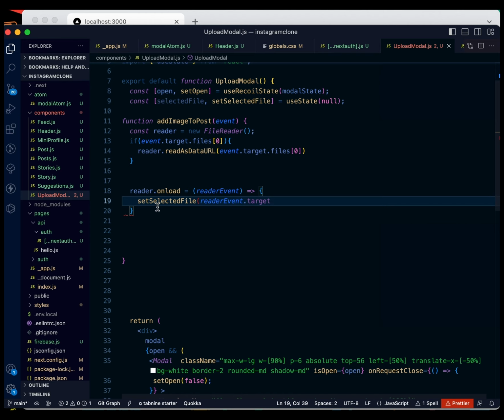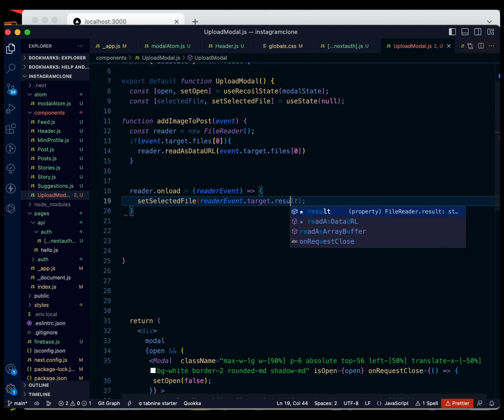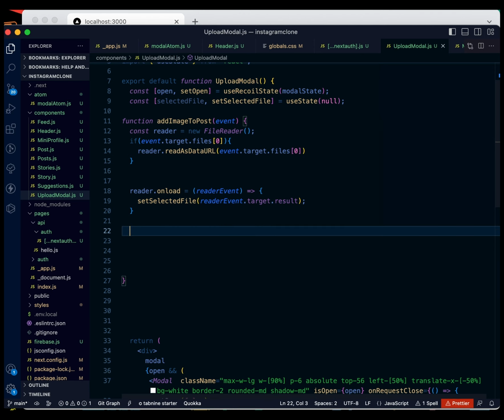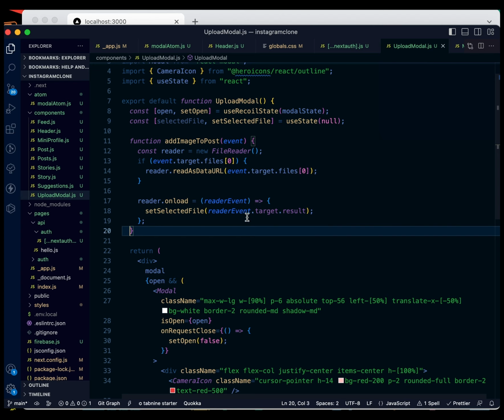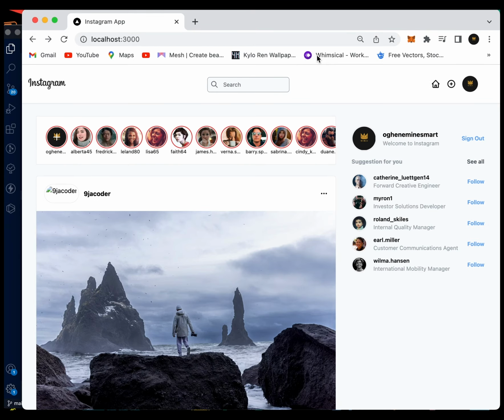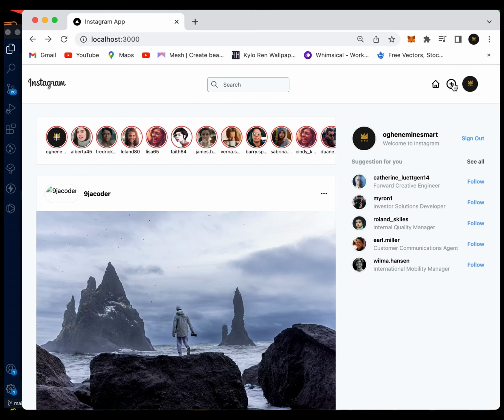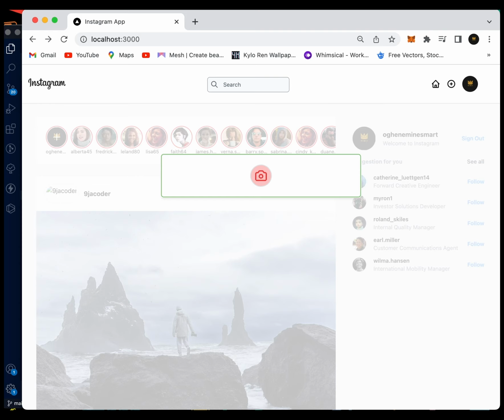So here we're going to say set the selected file to be readerEvent.target.result. Okay, so now that is done, let's check and click. When we click it, it was supposed to be able to select an image.